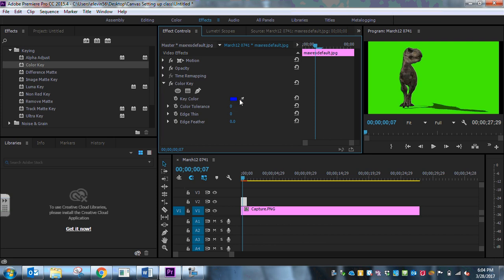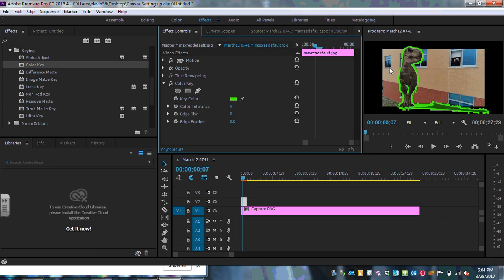It's defaulted for blue, but I'm going to use the eyedropper tool, click on that, click on the green, and it gets rid of most of everything. And depending on the lighting, you'll have to adjust the color tolerance to make it think more or less things are that color.